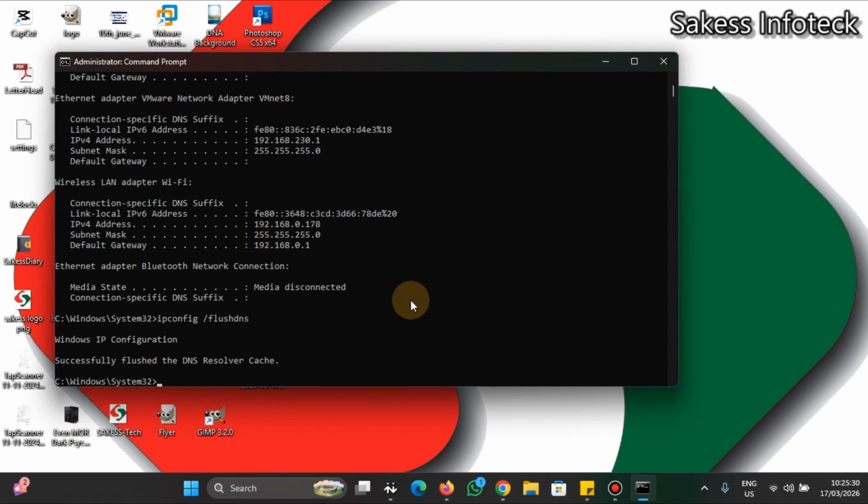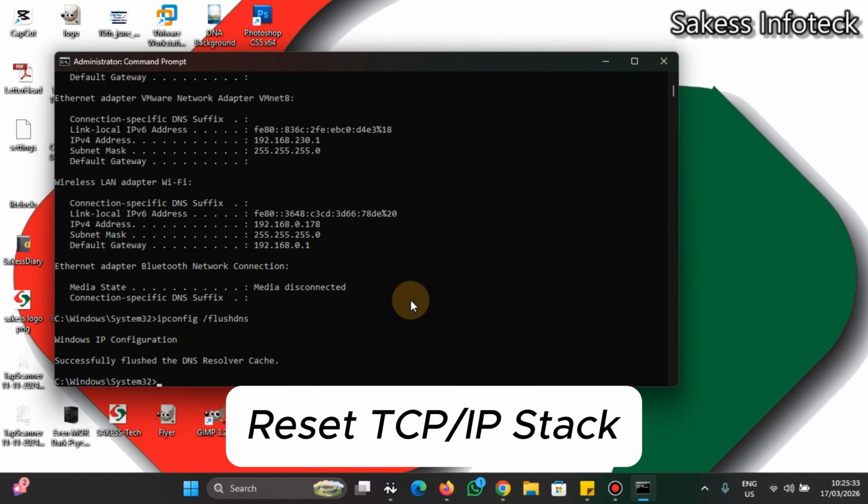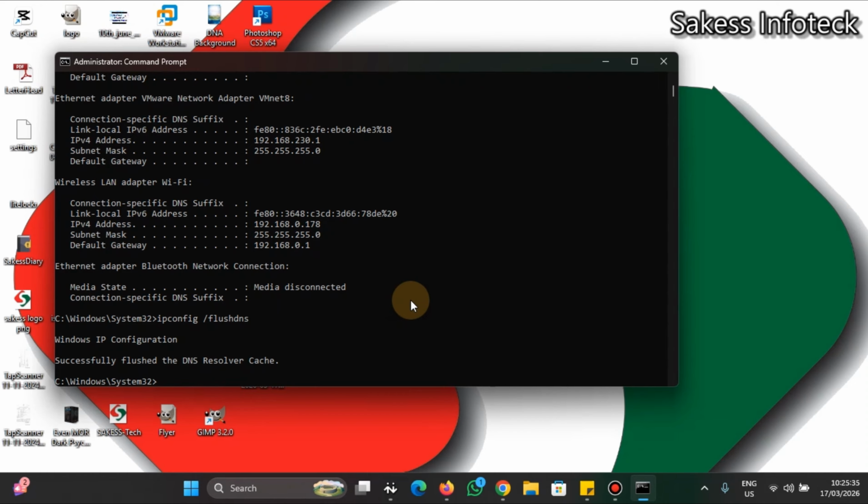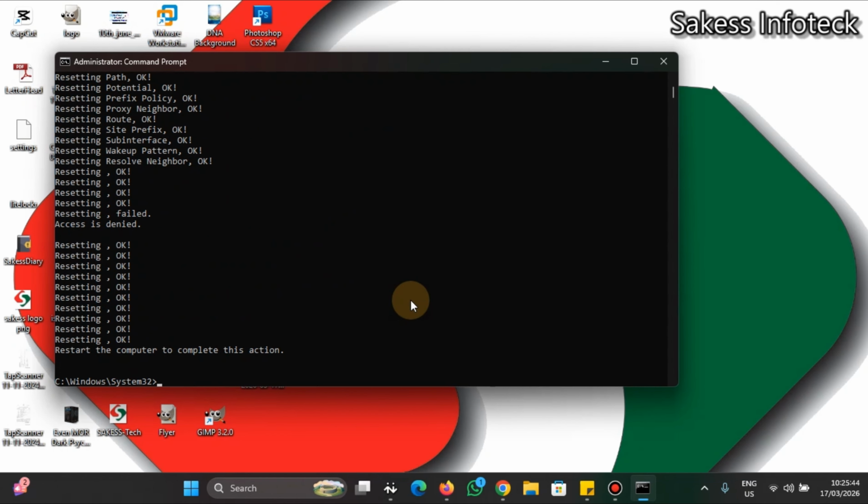The next command we are going to use is to reset the TCP/IP stack. To do that, I'm going to type netsh int ip reset. Then I'll press the enter key. I've reset the TCP/IP stack, and what it does is it resets your TCP/IP stack to default, which helps fix network configuration issues. It's asking me to restart the computer to complete this action, but we are going to type the last two commands, and then we can do our restart.